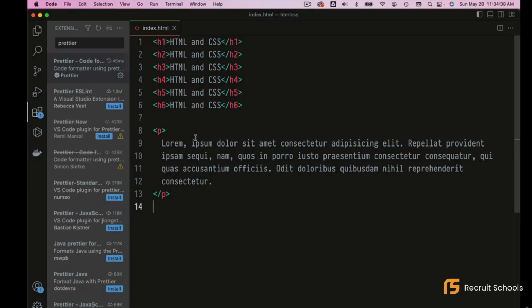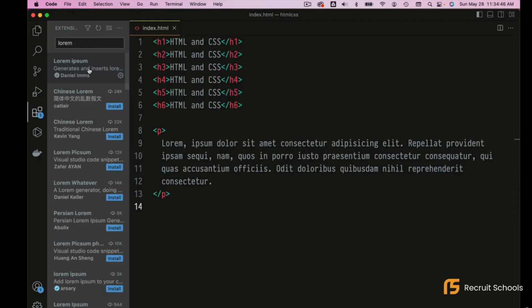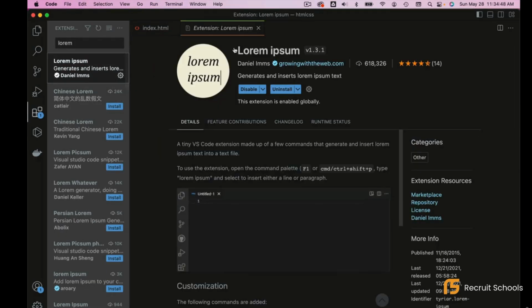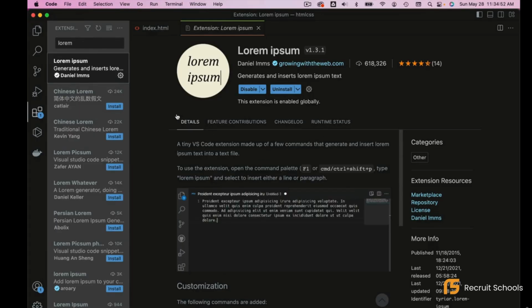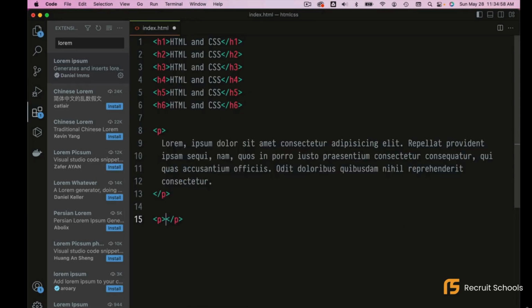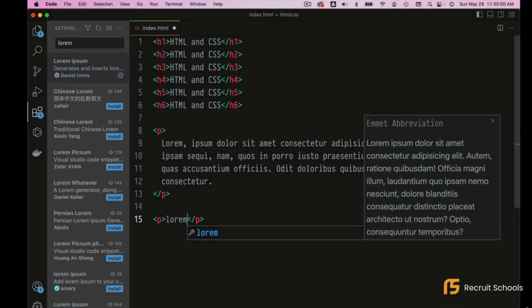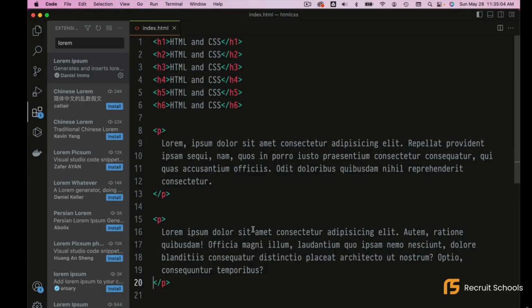Install that, and then the next one I used here to generate this dummy text, I use this lorem ipsum. This is the plugin. This is also already installed. Once you install, you may need to restart your editor, but that's all you need to do. You can use that to generate the dummy text. If you type just lorem and hit tab, that will give you this text.